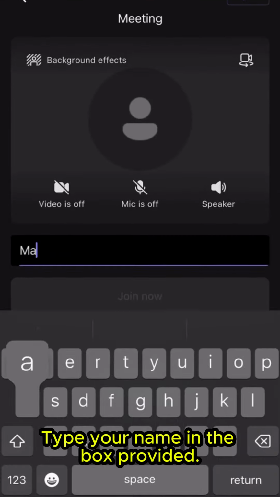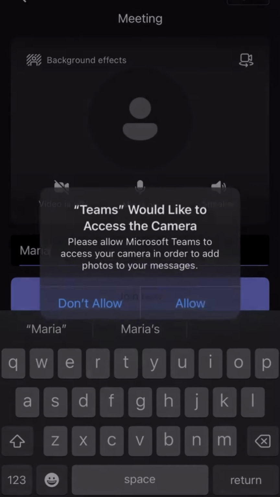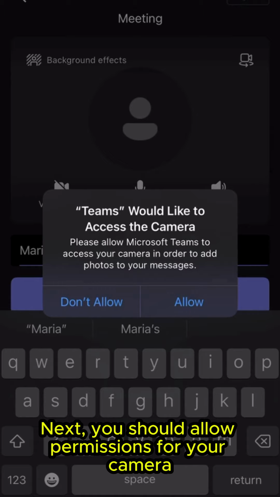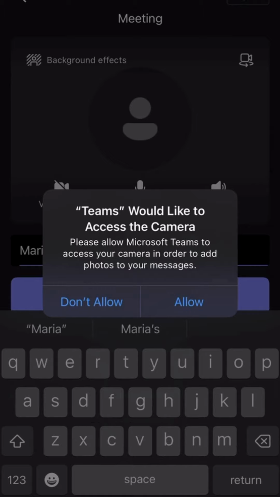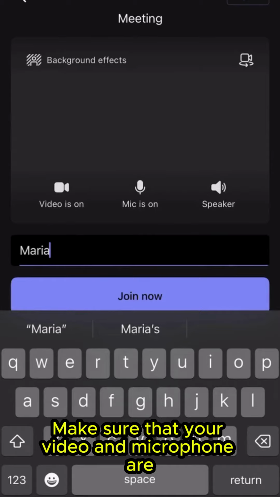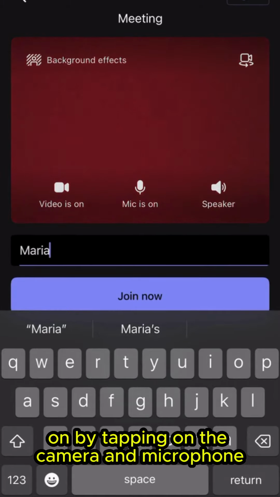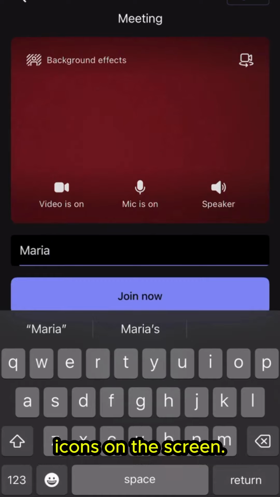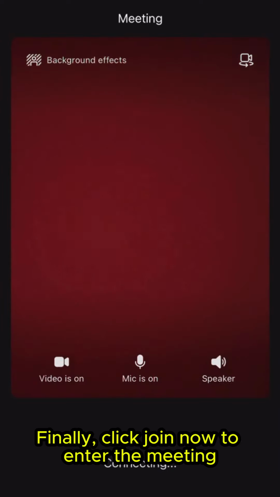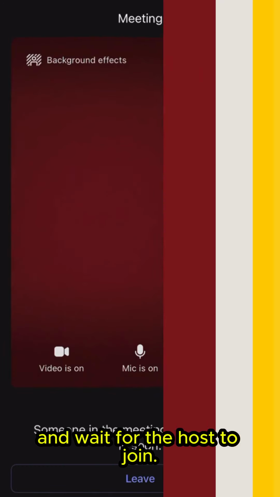Type your name in the box provided. This helps others in the meeting recognize you. Next, you should allow permissions for your camera and microphone. Click Allow so others in the meeting can see you. Make sure that your video and microphone are on by tapping on the camera and microphone icons on the screen. Finally, click Join Now to enter the meeting and wait for the host to join.